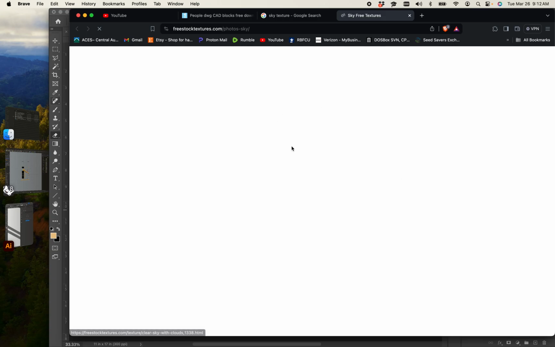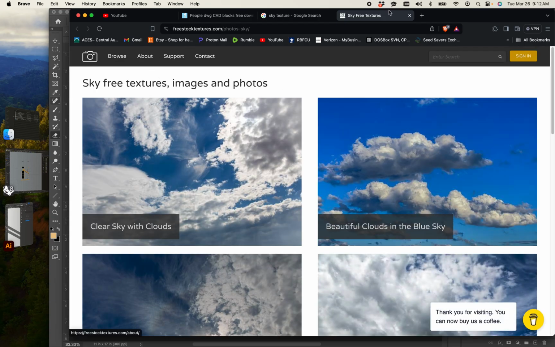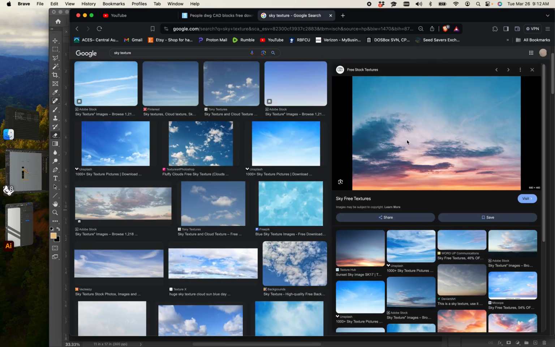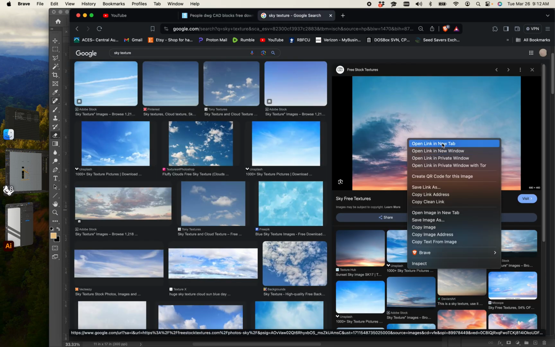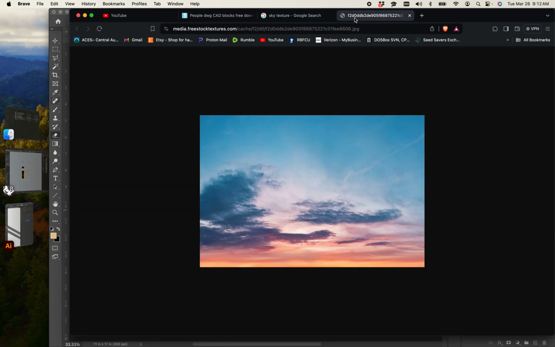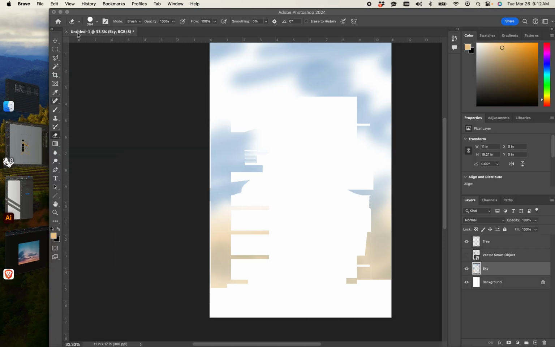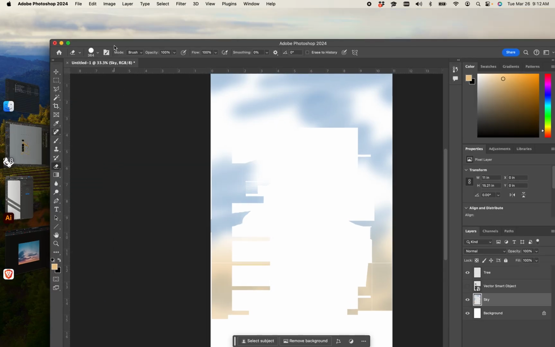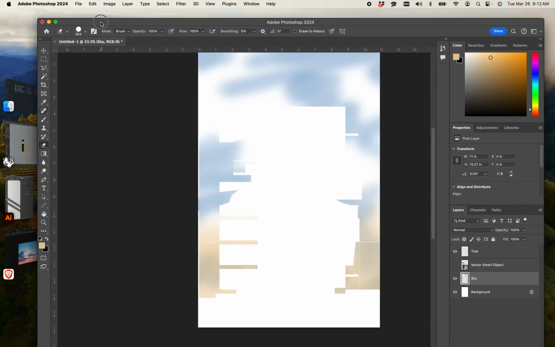So I can click on the image itself. Obviously I need to actually right click and open this image in a new tab, that way I can just get the image. Perfect. I'll go ahead and drag it to my desktop because it's a Mac. I'm pretty sure you can do that in Windows, but it depends on your browser.